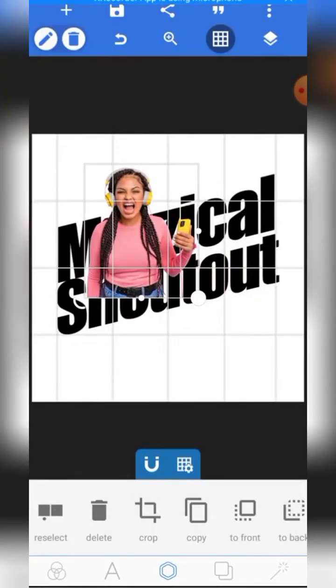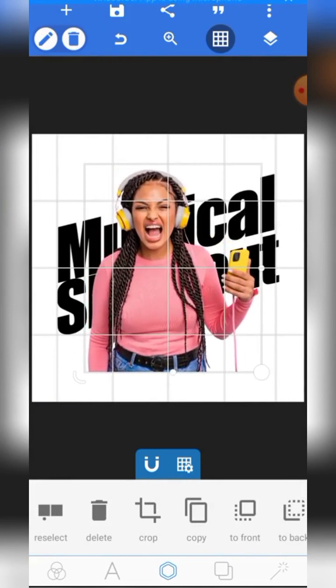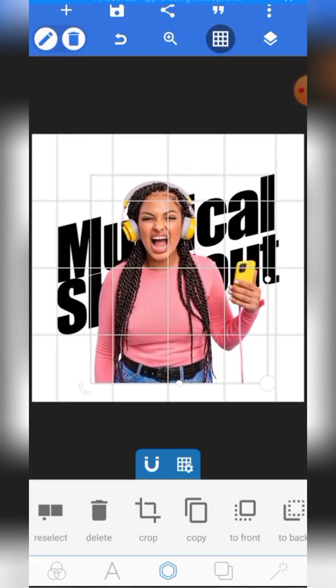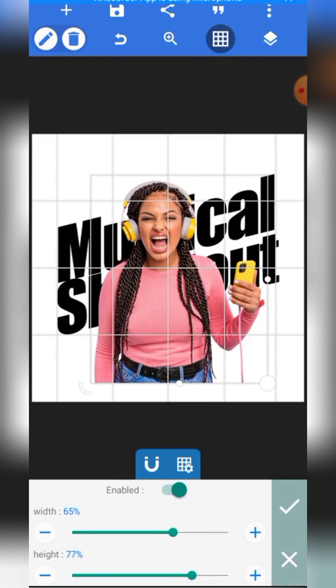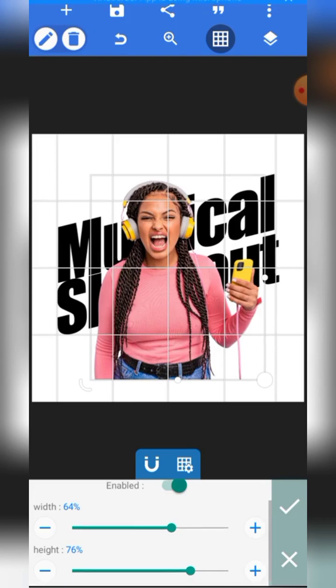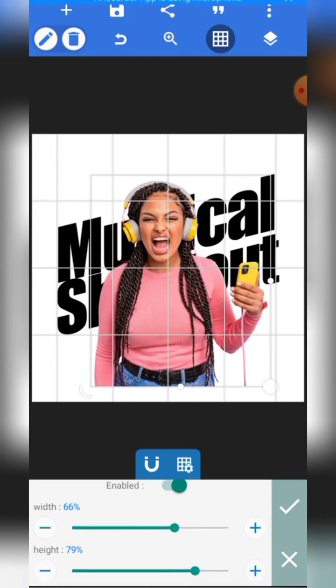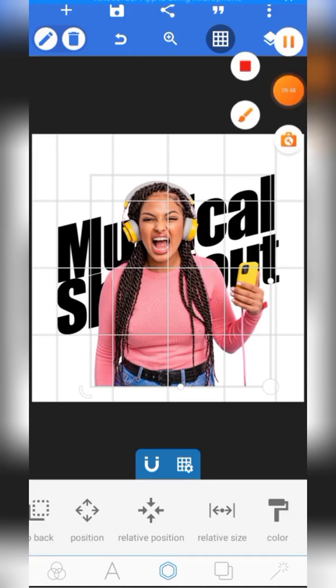Okay, the image is now inside our design. For the image, let me use this specific size so that you can use it too, so you don't get your work complicated. You can use 64 for the width, then for the height, let's say 79. You see that? Yeah, that's awesome. That's pretty cool. Now you go to your relative position.